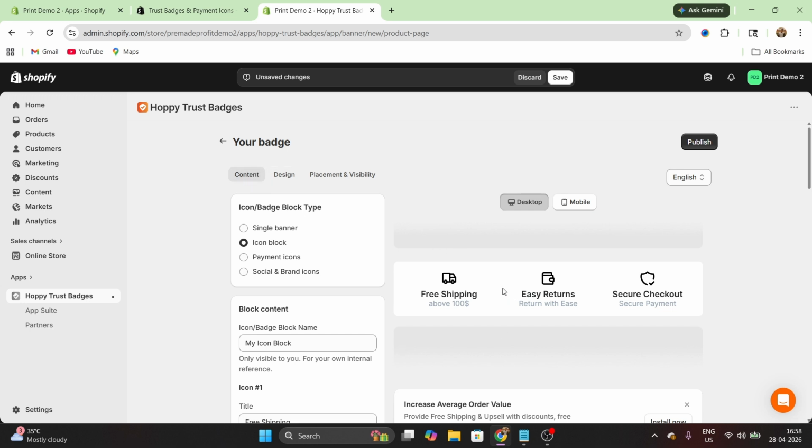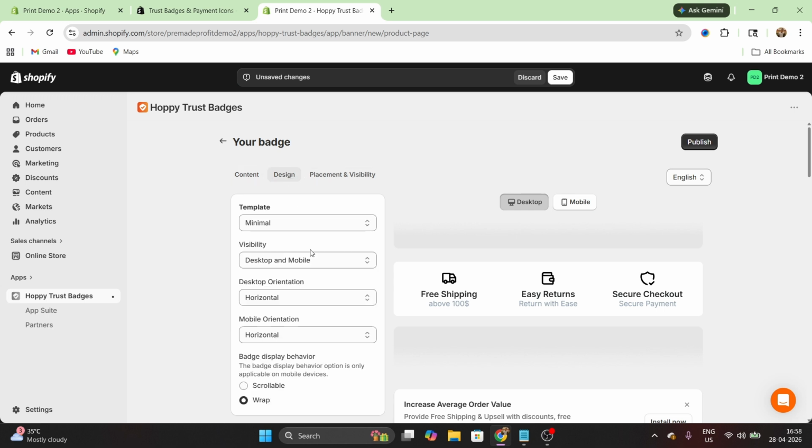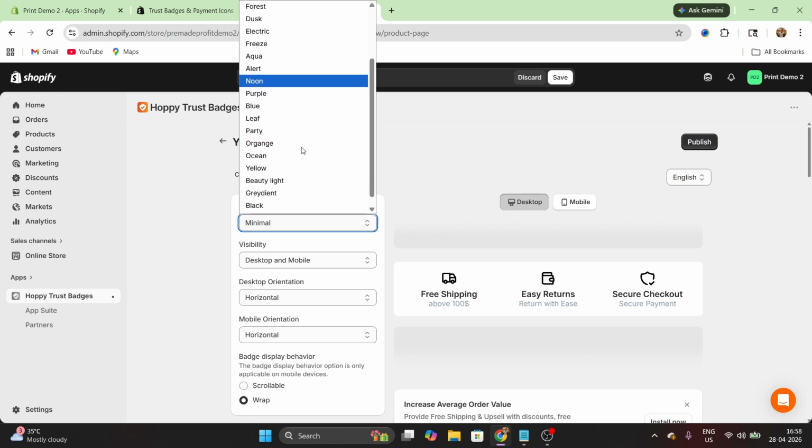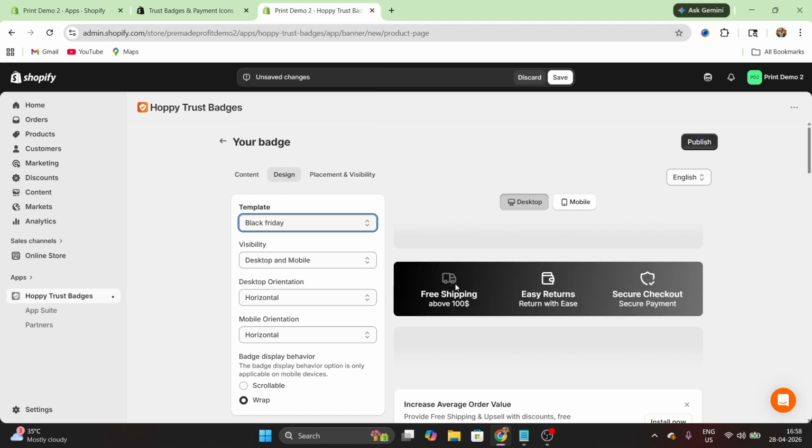Now, let's see how we can edit the style of these icons. So for that, we will go to design. The very first thing that you will see is that there are different templates for these icons. The template that we have selected right now is called minimal. If I want to change it, I can maybe change it to, now this is actually one of my favorites, you can go ahead and select Black Friday. And you see a nice black texture will be added around these icons.